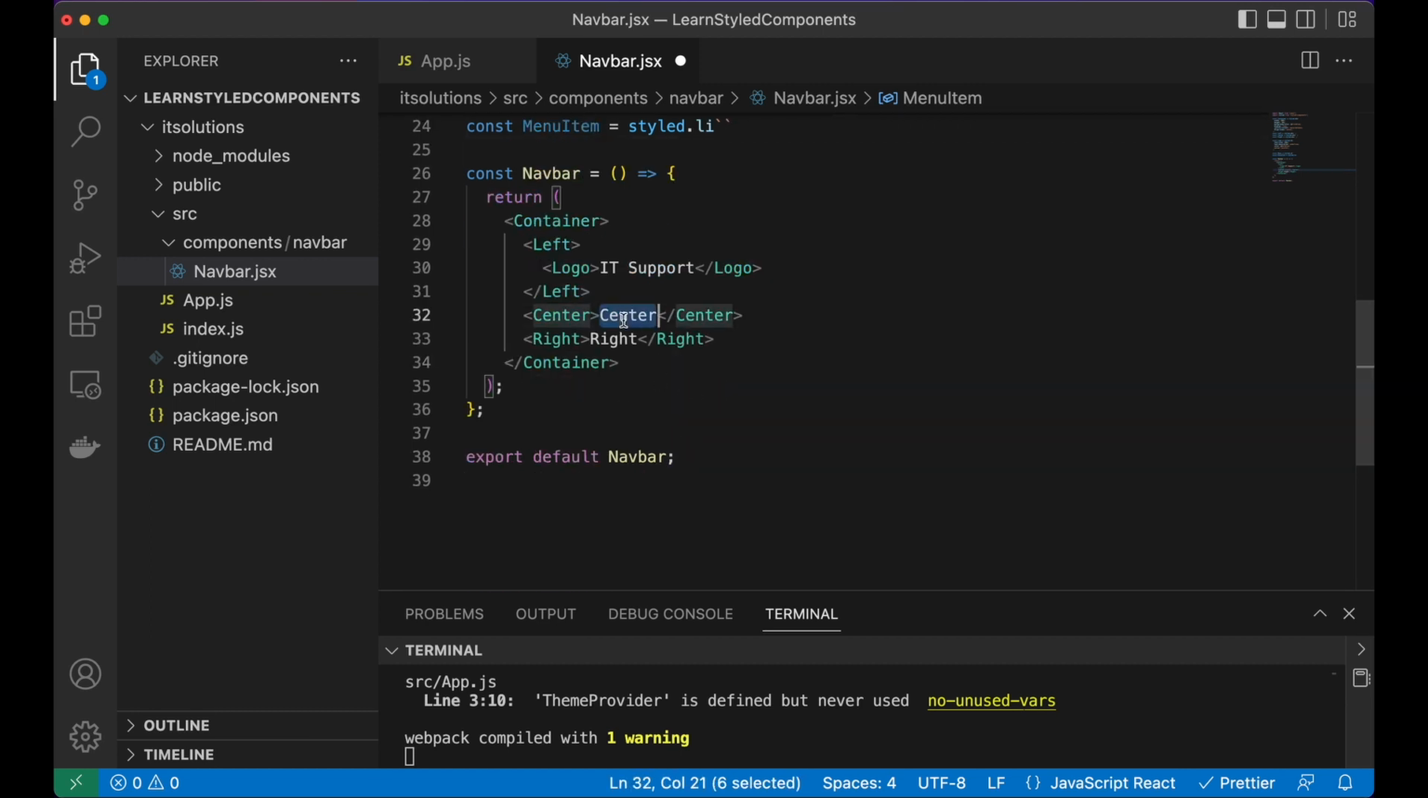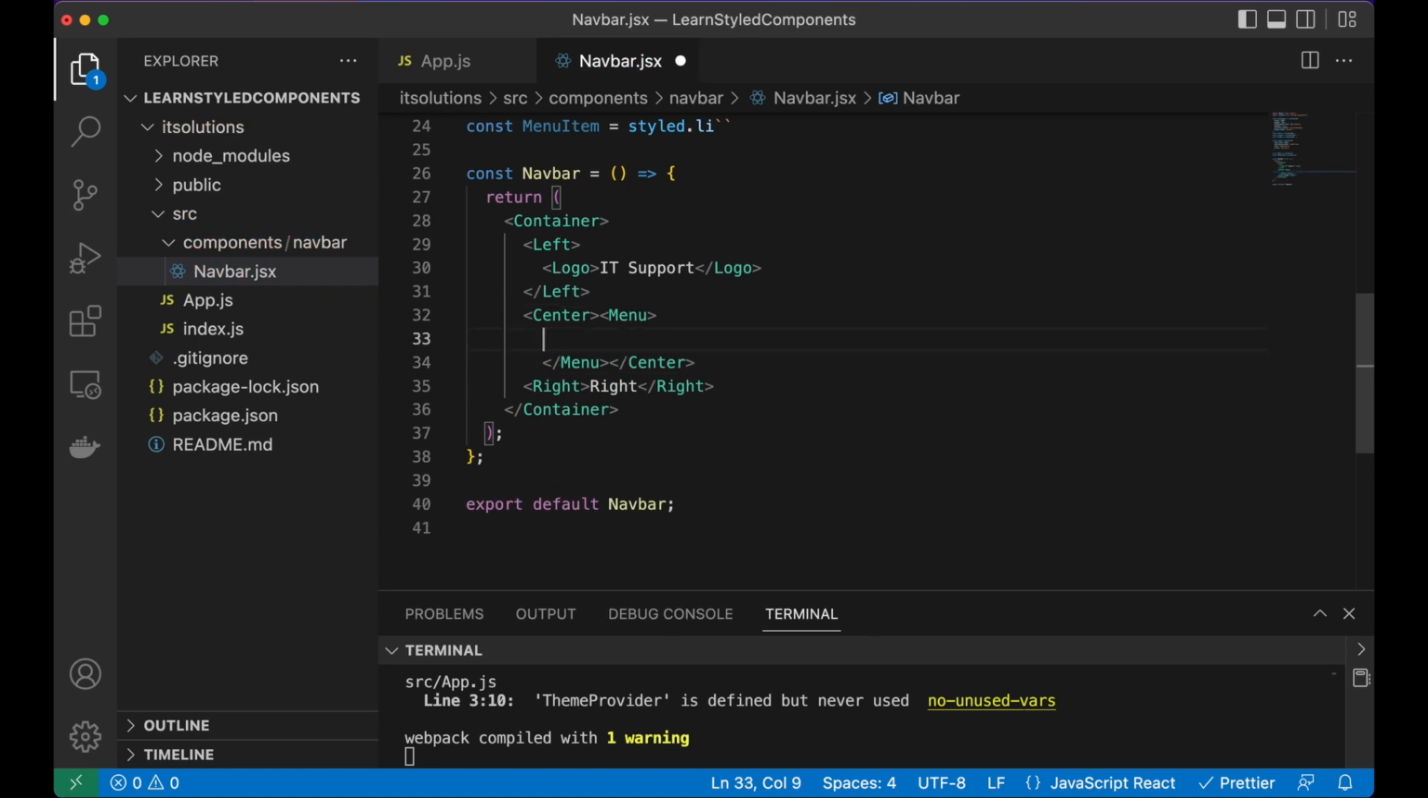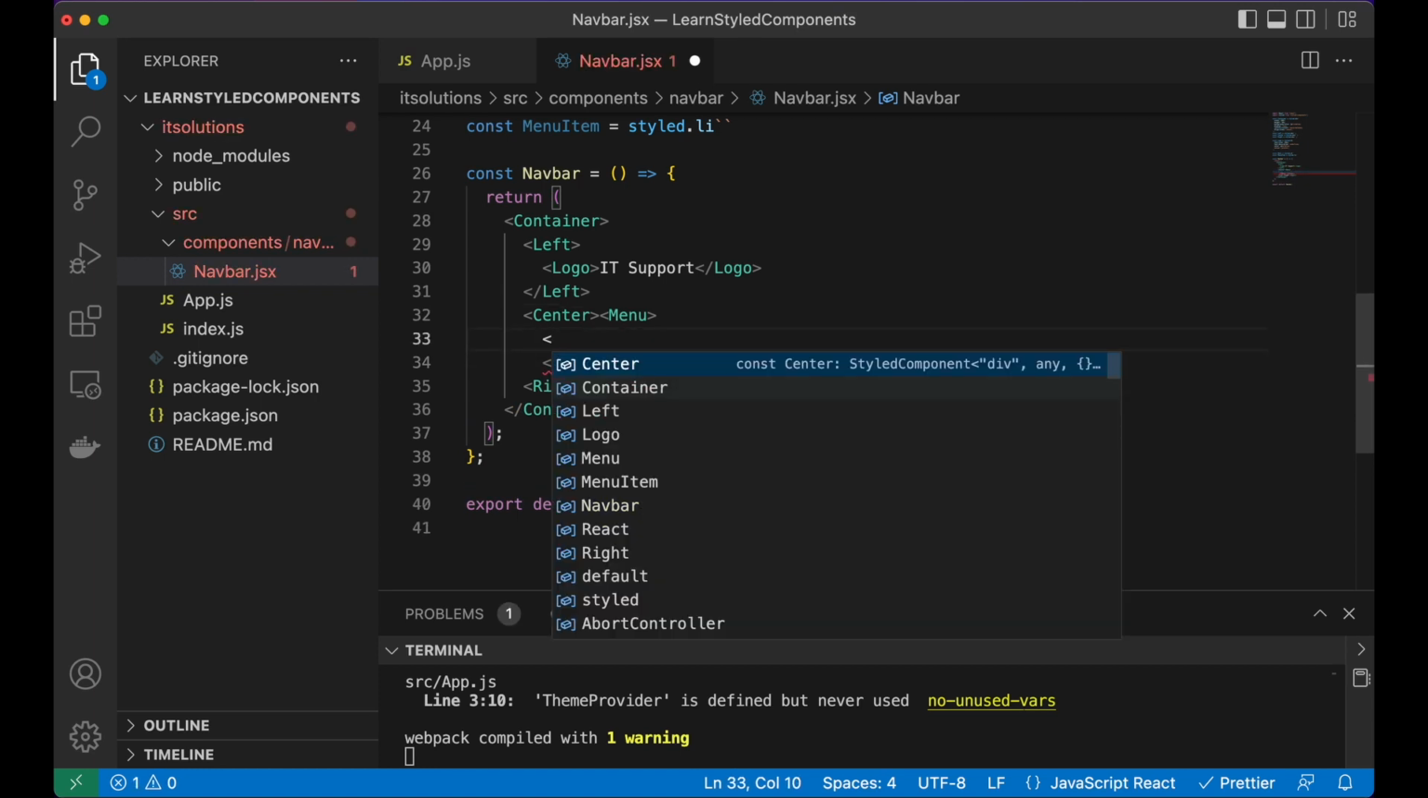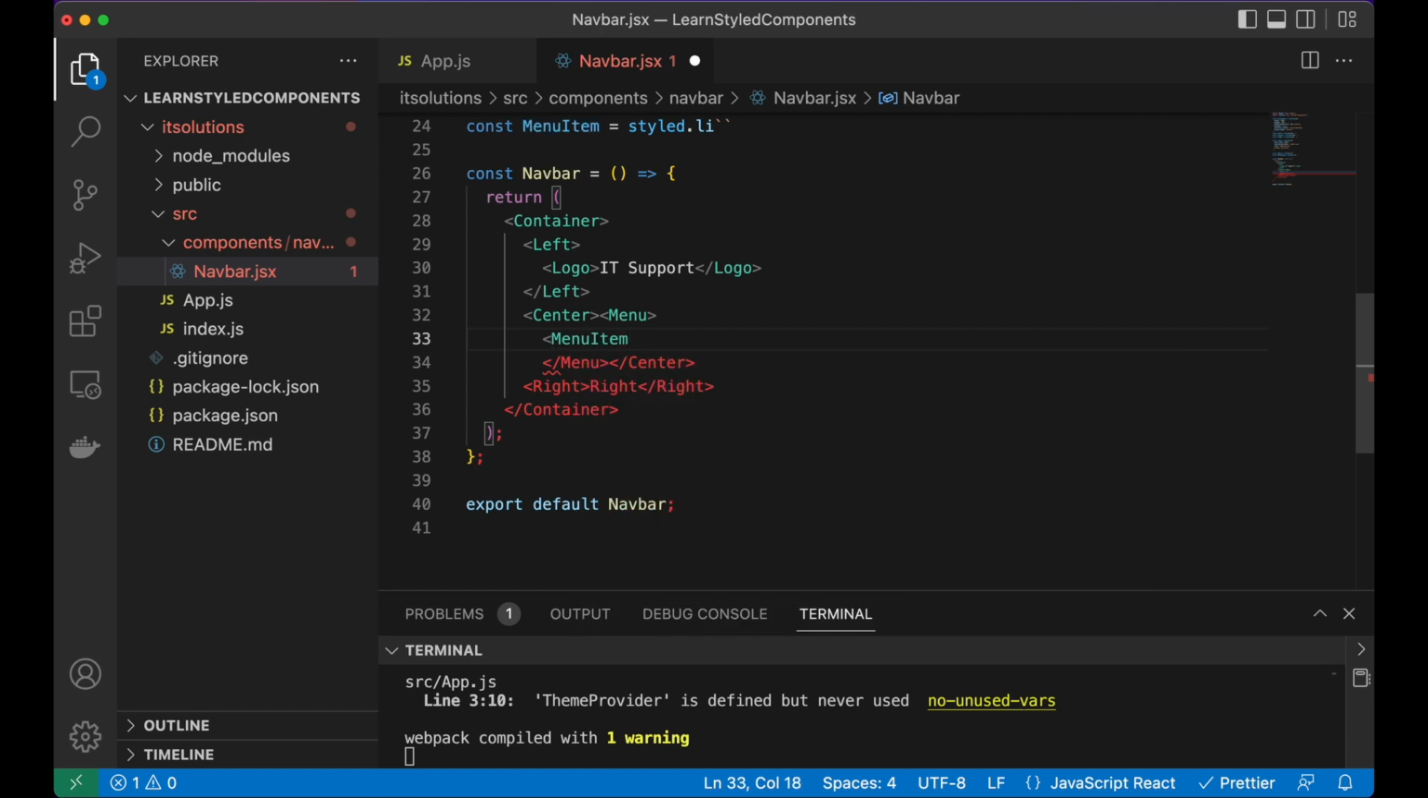So now here inside the center we'll be using the menu, so menu, and let's close this one, and inside this menu we'll be using the menu item. So here I'll say menu item like this, and for each menu item we will have a name. So first of all I'll just type home. So let me copy this for the others also.